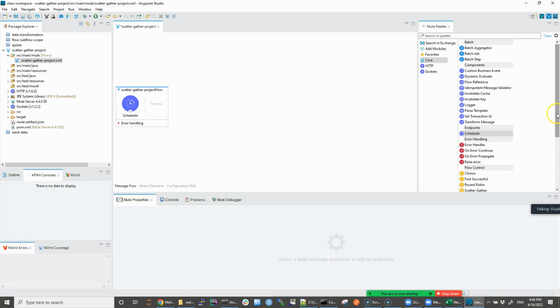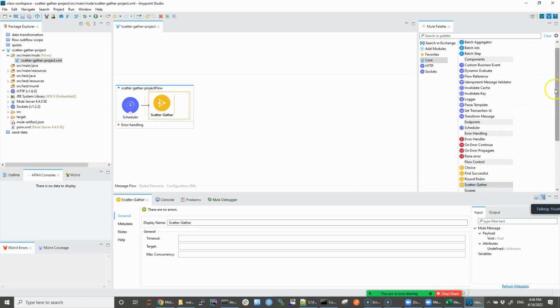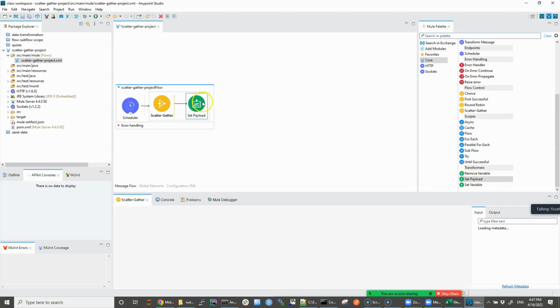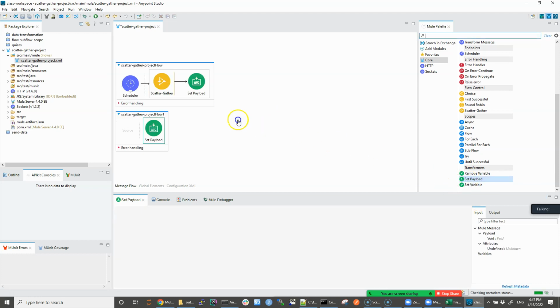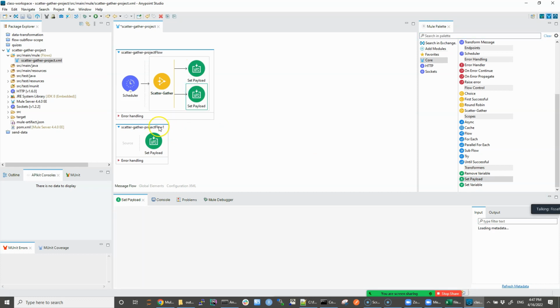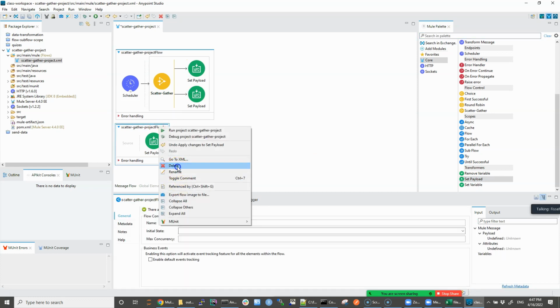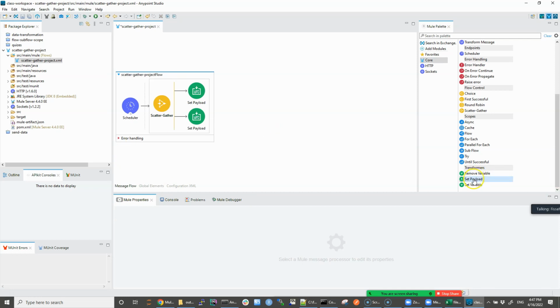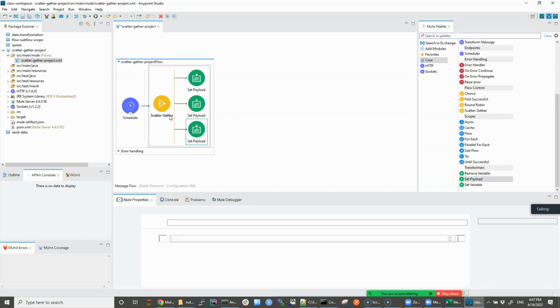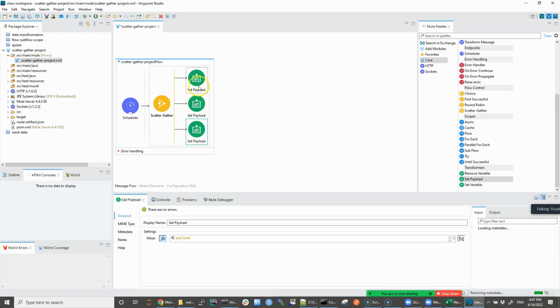And let's bring a scatter gather. It is here. Then we are going to create 3 payloads. Set payload, again set payload. This could correspond to getting data from different sources or from different databases. Set payload again. We have 3 of them, for example. So I will set a payload in each one of them.